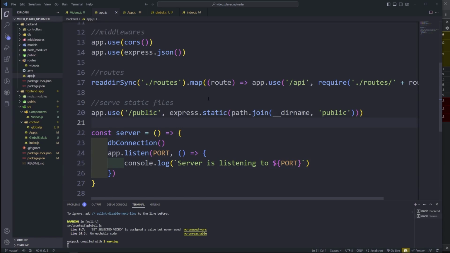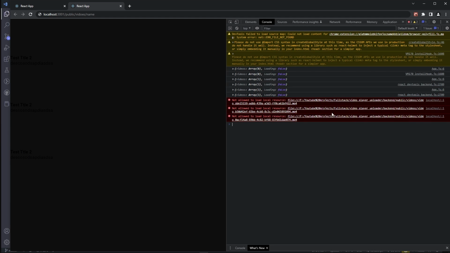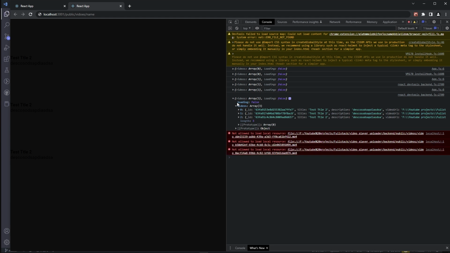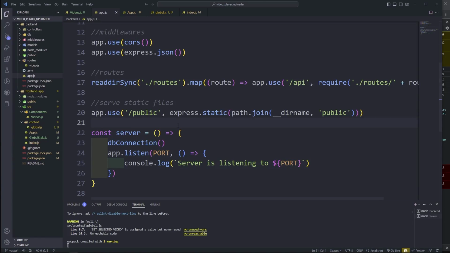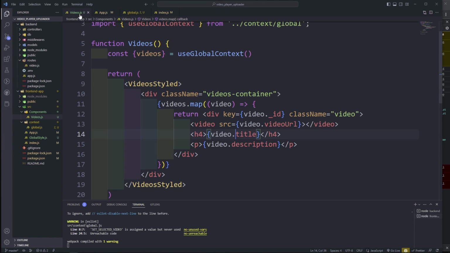So what we need to do is update these URLs. The video URL needs to change from this to something like localhost 8000 slash public slash like this. We want to start from here, and the remaining part before public should be localhost 8000. So we've already saved the static files, and now we need to change the URL.